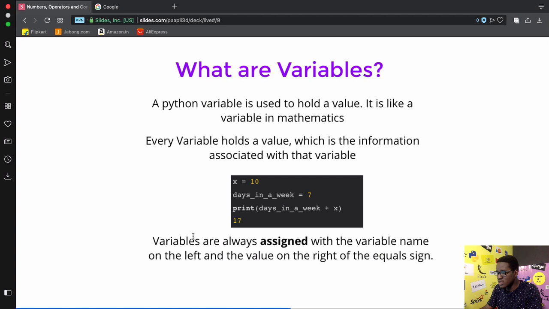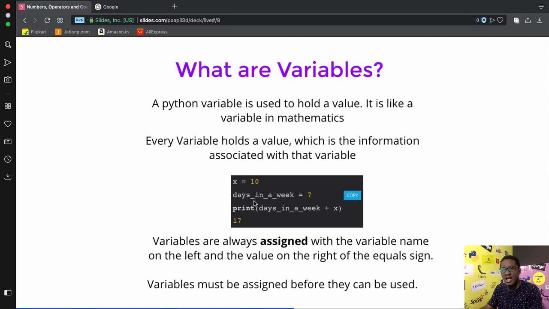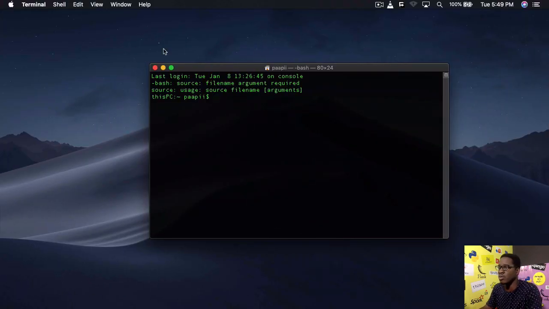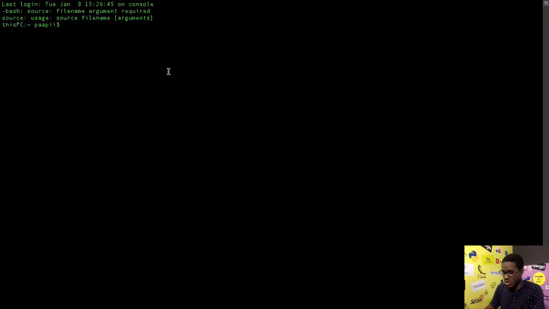So let us see how these variables are assigned. Variables are always assigned with the variable name on the left, and then we have an equal sign, and then on the right hand side we have the value which is assigned to the variable on the left. And we must assign a variable before we can use it. If we did not declare x here and we want to print x here, it's going to result in an error.